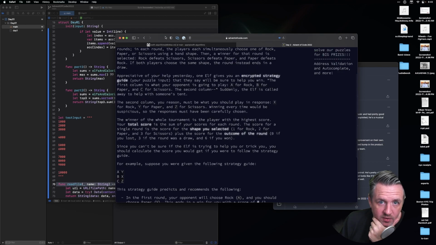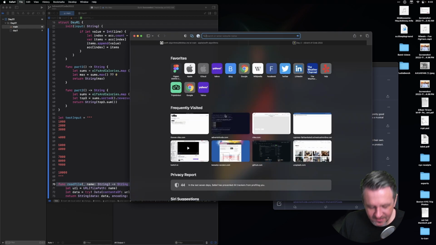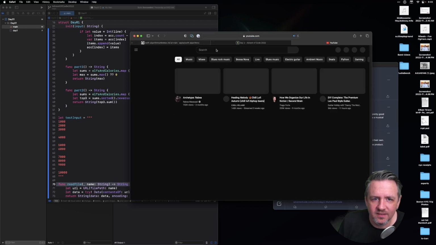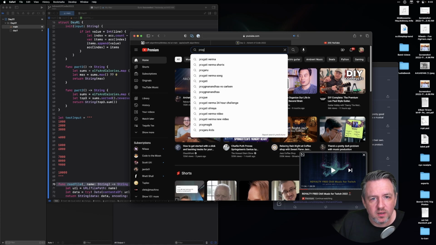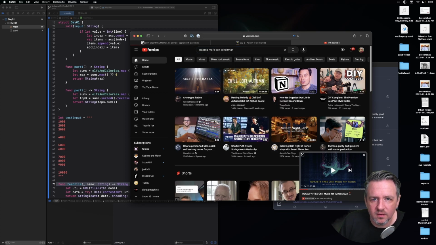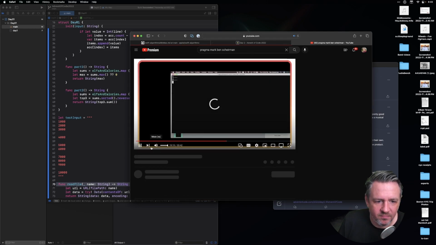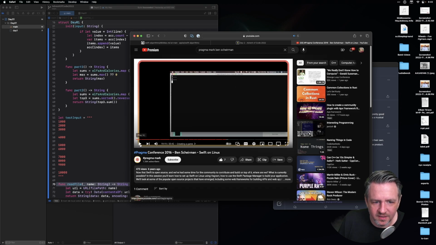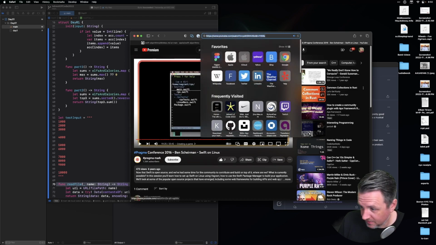Okay, yeah, this one's way more complicated. Wow. Rock, paper, scissors, lizard, Spock. Yeah, I actually did that for my conference talk. I think it's online. Let's see. That was at Pragma Mark, Swift on Linux. I did a rock, paper, scissors game, and we did the lizard Spock thing with emoji. So I'll drop this in the stream chat.